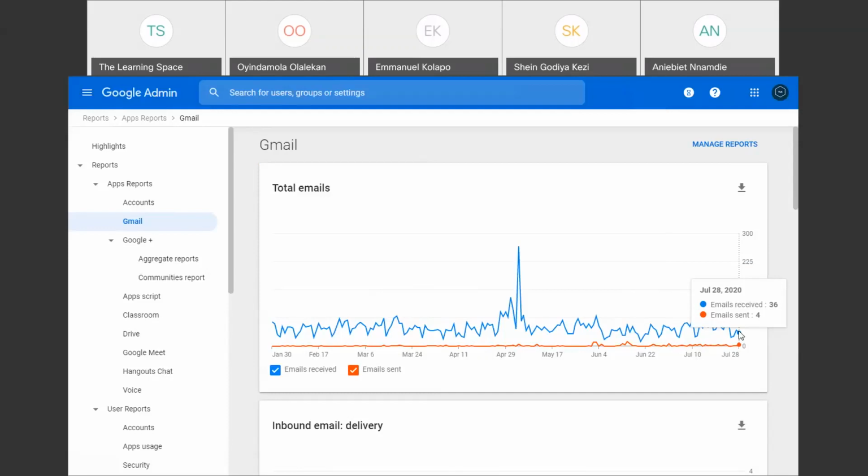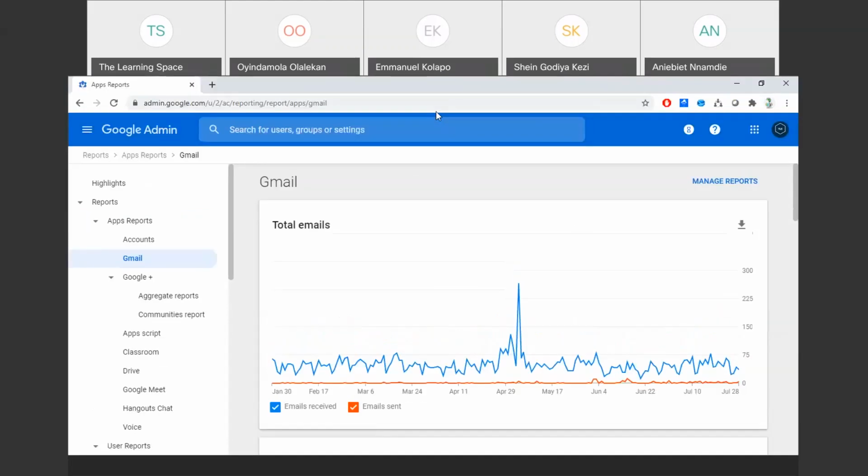Are people using email more than other applications? What are they actually doing within your environment? So you can see all this quite easily, right? So, I mean, this gives you a lot of control.